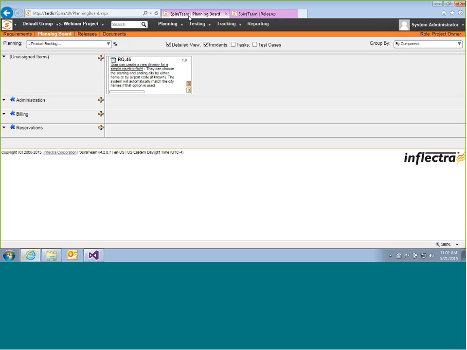Okay, great. So in the latest version of SpiraTeam, we added this new planning board that replaced the old planning features. From this planning board, you now have the ability to directly add requirements and user stories into the planning board. So I just created one example to start with. I created a requirement that is for creating a new itinerary for a simple round-trip flight. So let me show you how I did that.